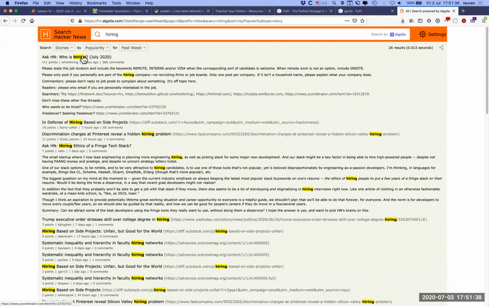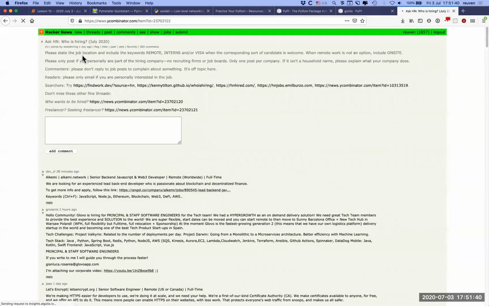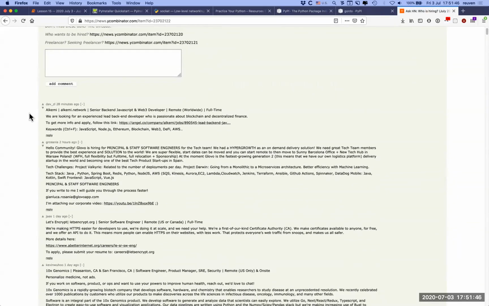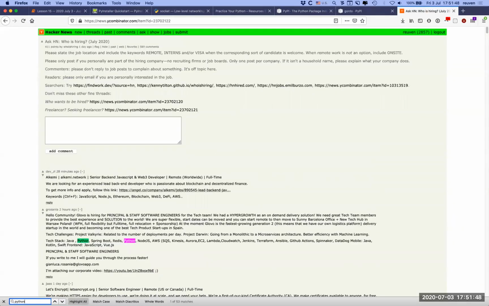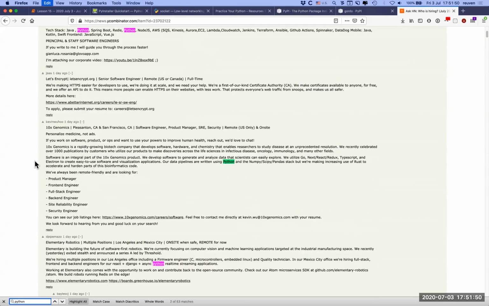Here we go, who is hiring, July 2020. If you go to Hacker News the first day of every month, it says who is hiring, and they'll say what they want, jobs, and let me just look for Python here. So we're looking for Python. Typically they're looking for Python plus other stuff. Now it could be that Hacker News is the 100% wrong place to go for beginner jobs. I could be totally wrong.